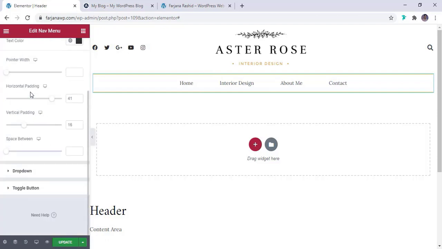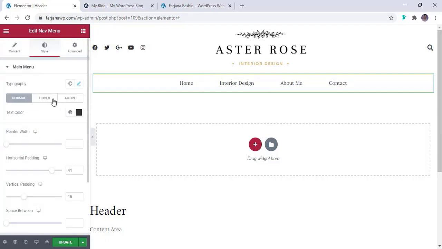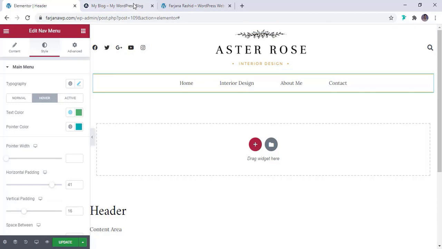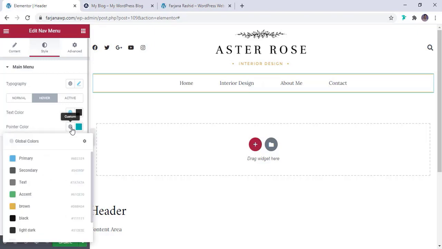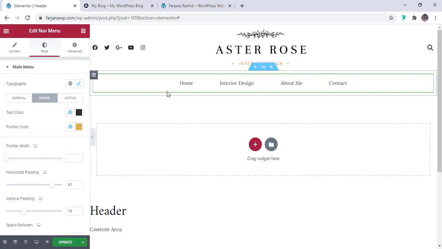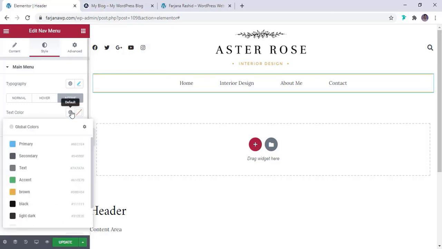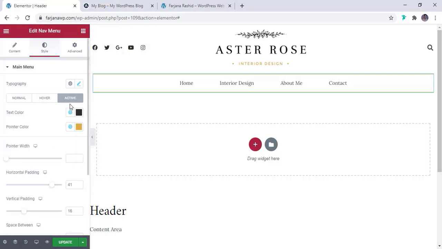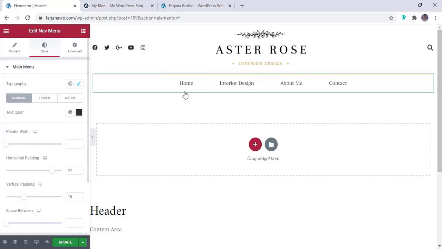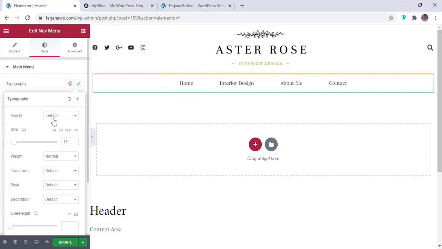And also the hover effect. I'm going to style tab and menu, and now going to hover, and now the text color we can make it like this, and pointer color on hover we can make it like that, and going to also active we can make it in the same way, pointer color brown, text color like that, and going to normal state.